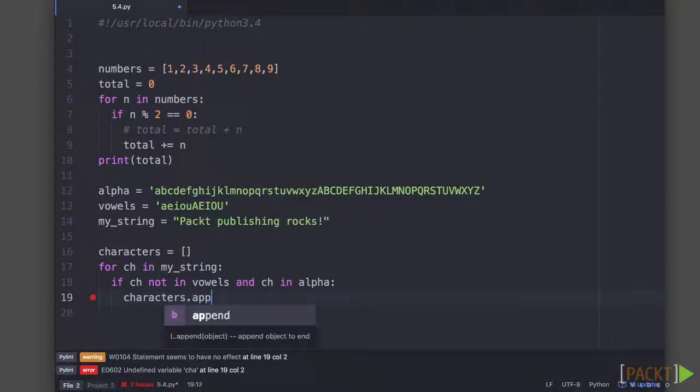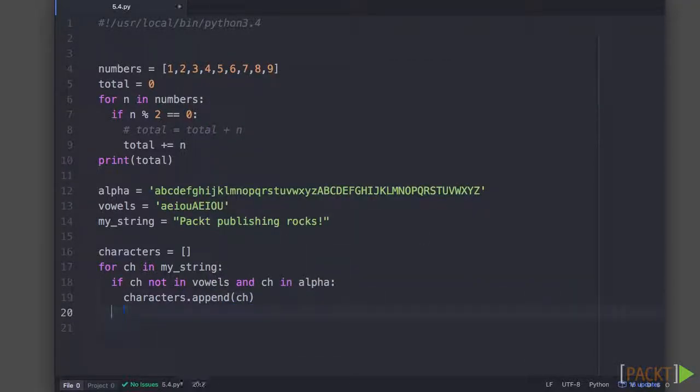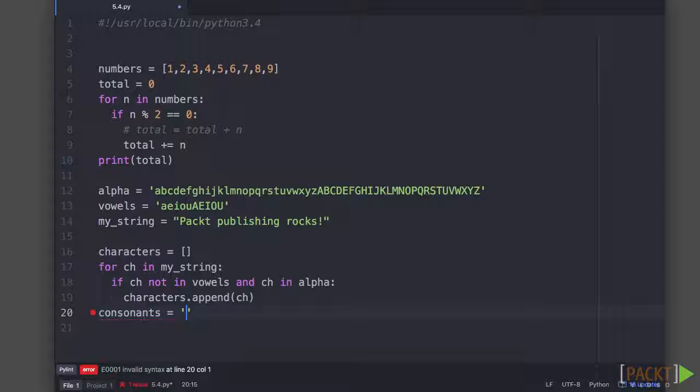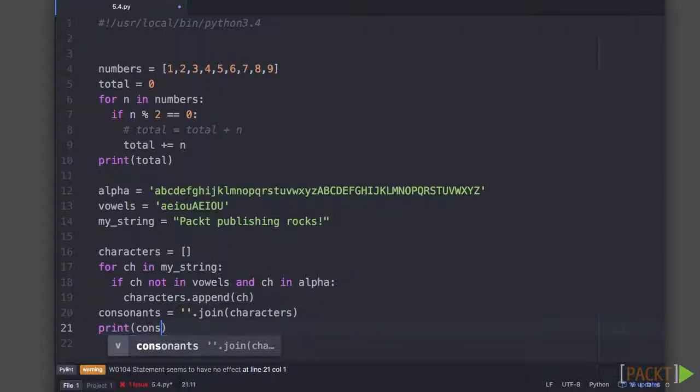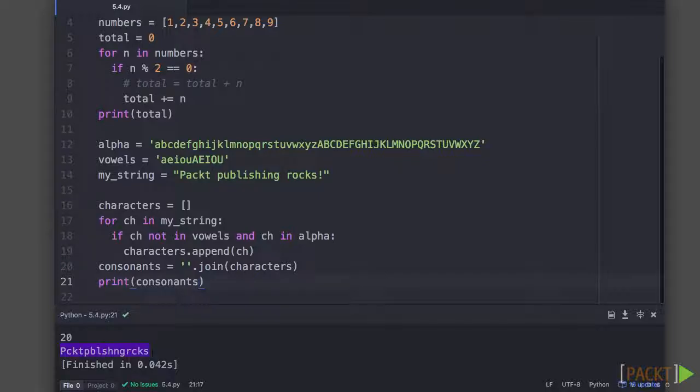So characters.append(ch). Perfect. And now we want to convert this list back into a string so we can print it out nicely. So consonants is equal to empty string dot join characters. There we go. Now let's just print what our consonants are. And if we run this, we get Pack Publishing rocks without spaces or exclamation marks or vowels.